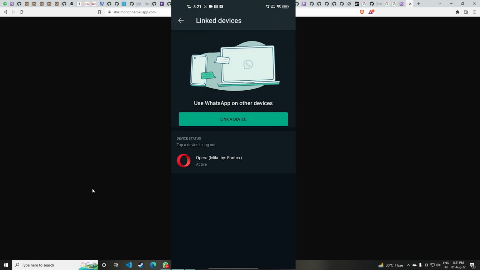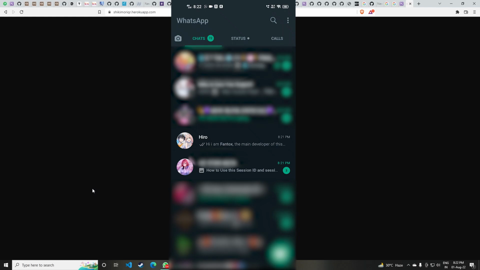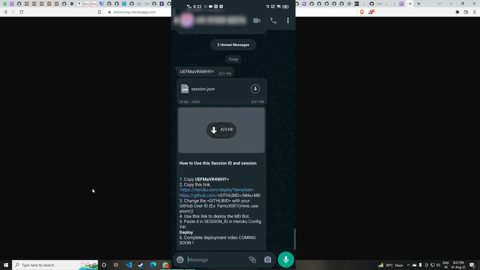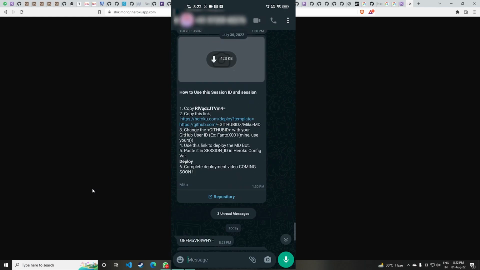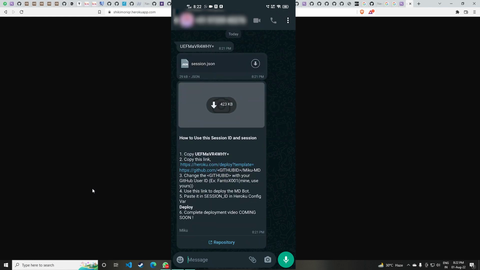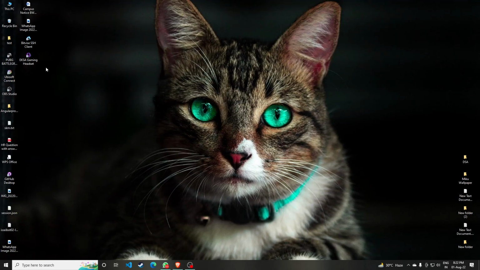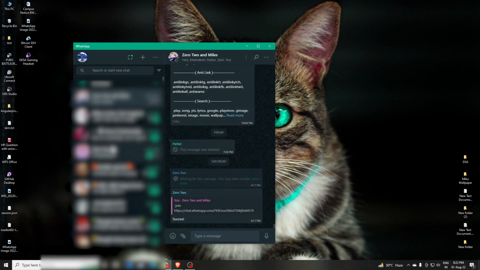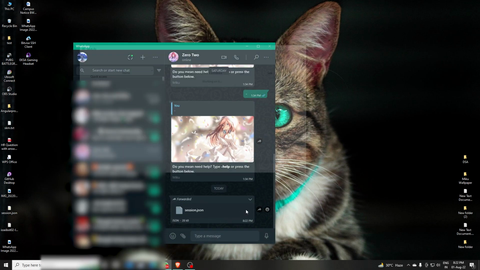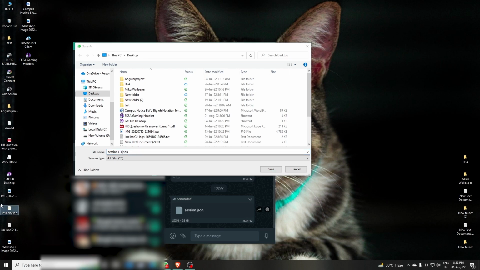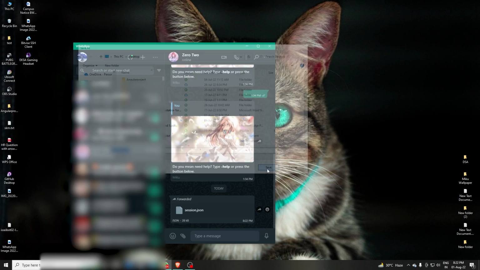You can see it has connected, and after connecting it has sent me a session.json file. What you have to do is just download it from the PC. I am sending it into my account. I am downloading the session file and I have saved the file.